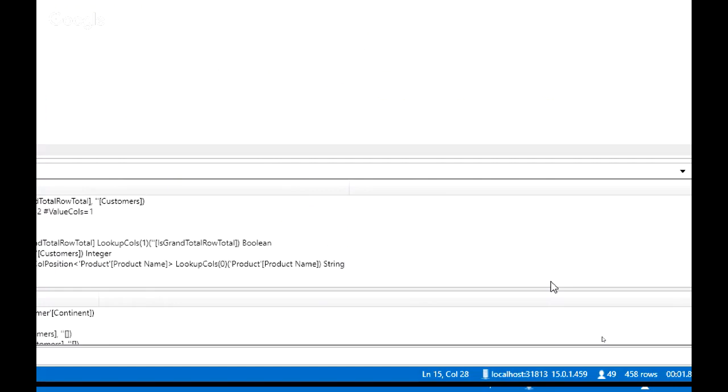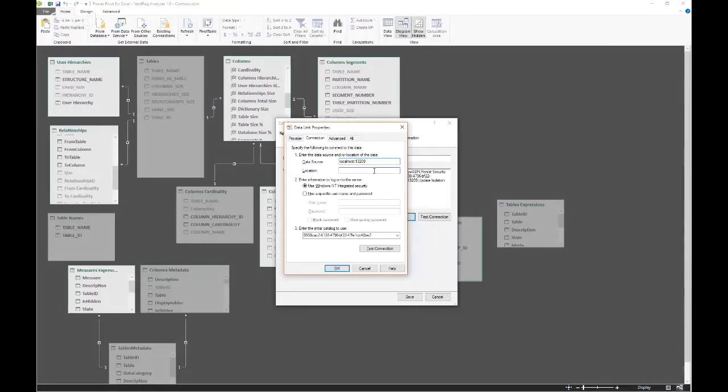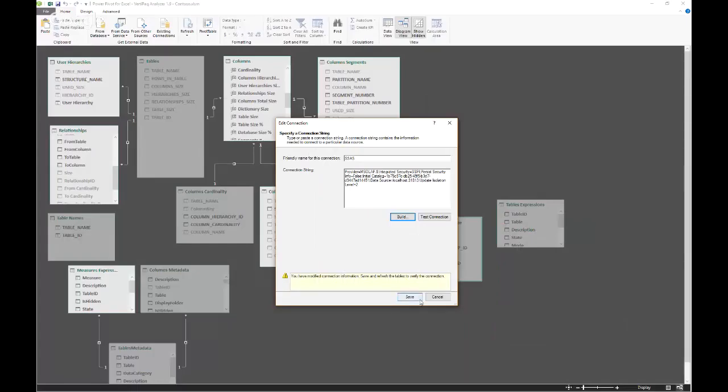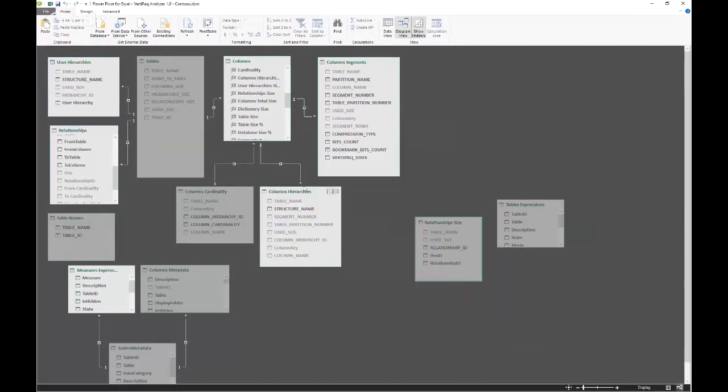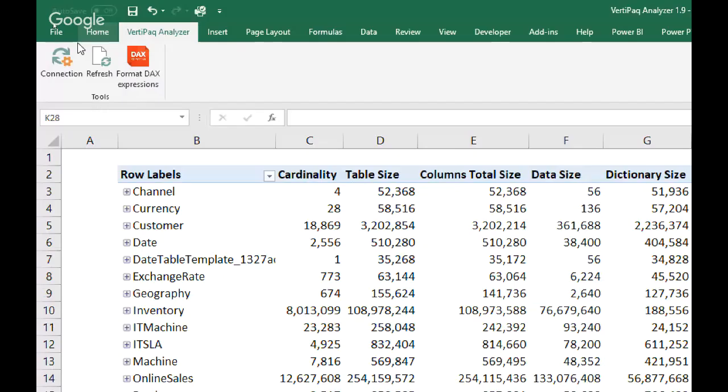Now, at this moment, for this file it is 31813. Let me write it here: 31813. You see that I specify this number here, and I have to read what is the name of the database for this port. It is a strange number, different every time you create a new Power BI Desktop file. And then I click OK. Once I do this and I save, I close this window and go back to Excel, and you see that there is in the ribbon a button for VertiPaq Analyzer, and you click refresh.